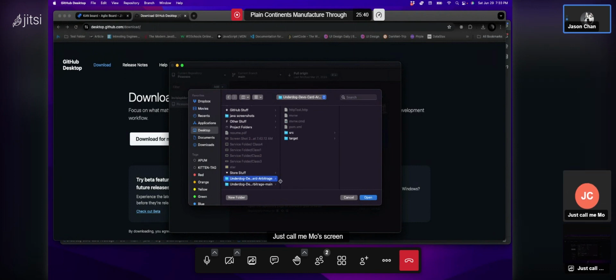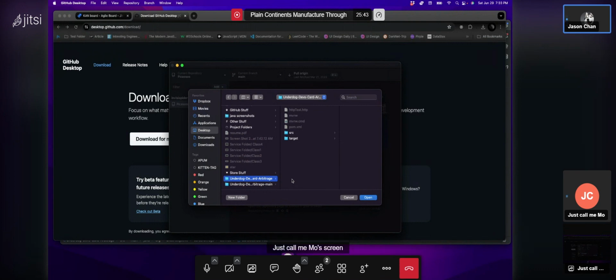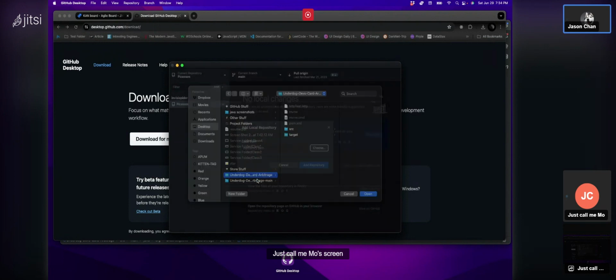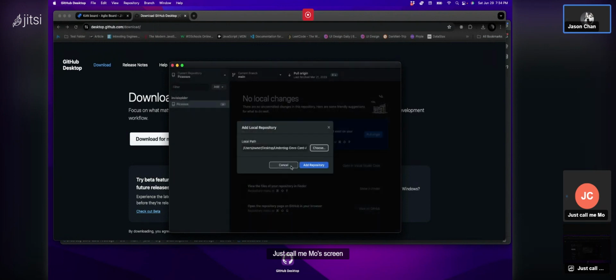Give me a minute here. Let me go double check. I think I can tell you. One moment. Documents. It should be just card arbitrage. Hmm. I think no, I don't want to do that.